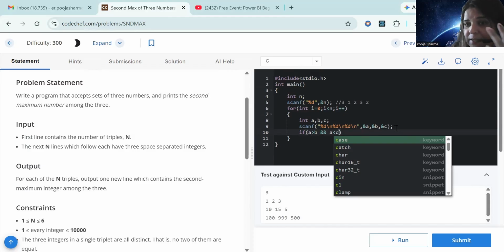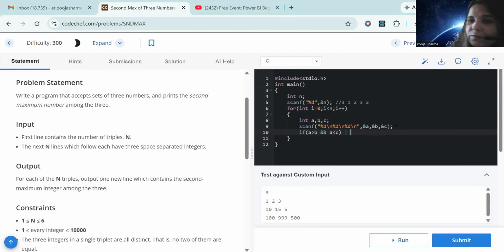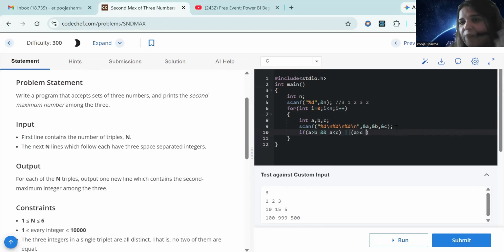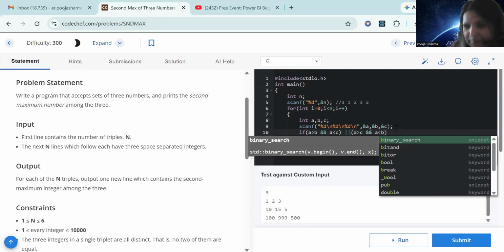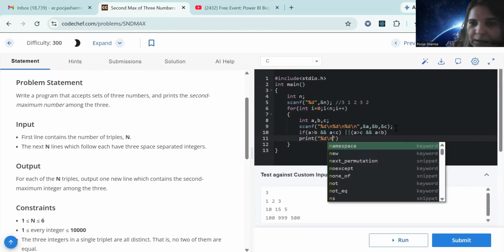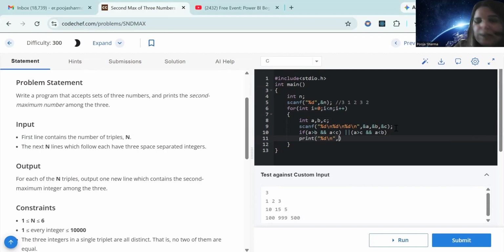Right? Because it's the second highest. Or let's talk about all the conditions of A. A is greater than C. Let's see. A is greater than C. I have put something which is greater than C. Then it should be less than B, right? Only then my output is A. Only then I can print A. Otherwise, I cannot print A, right?